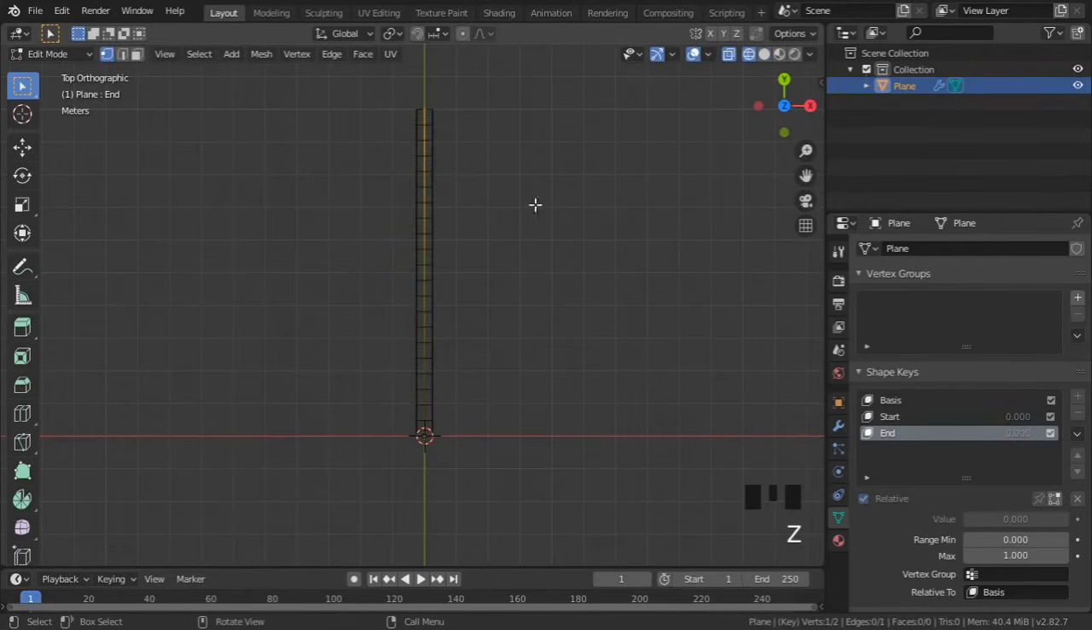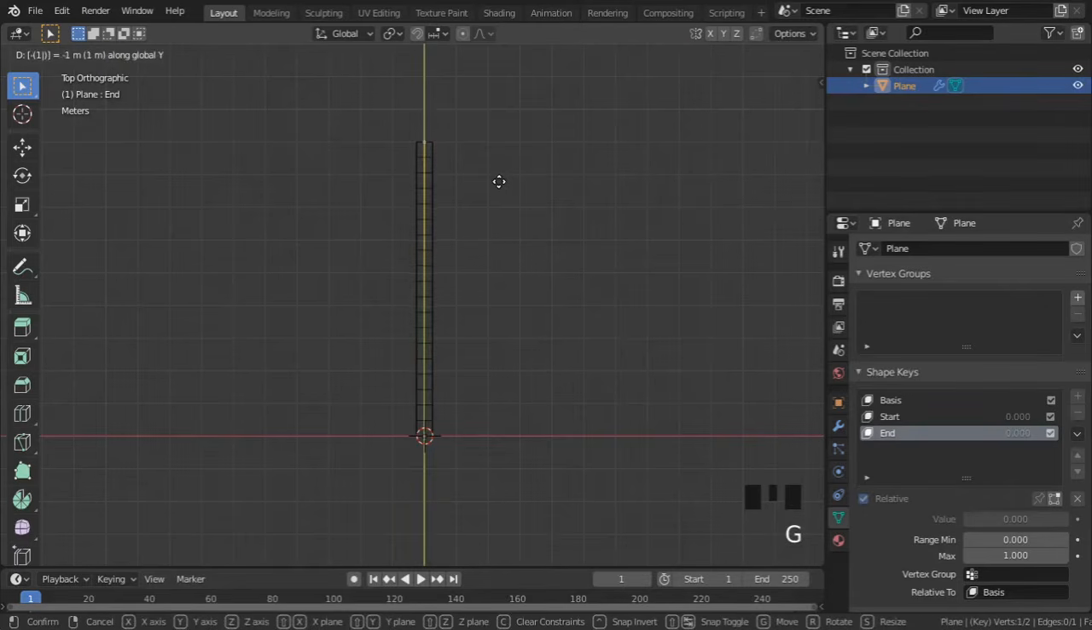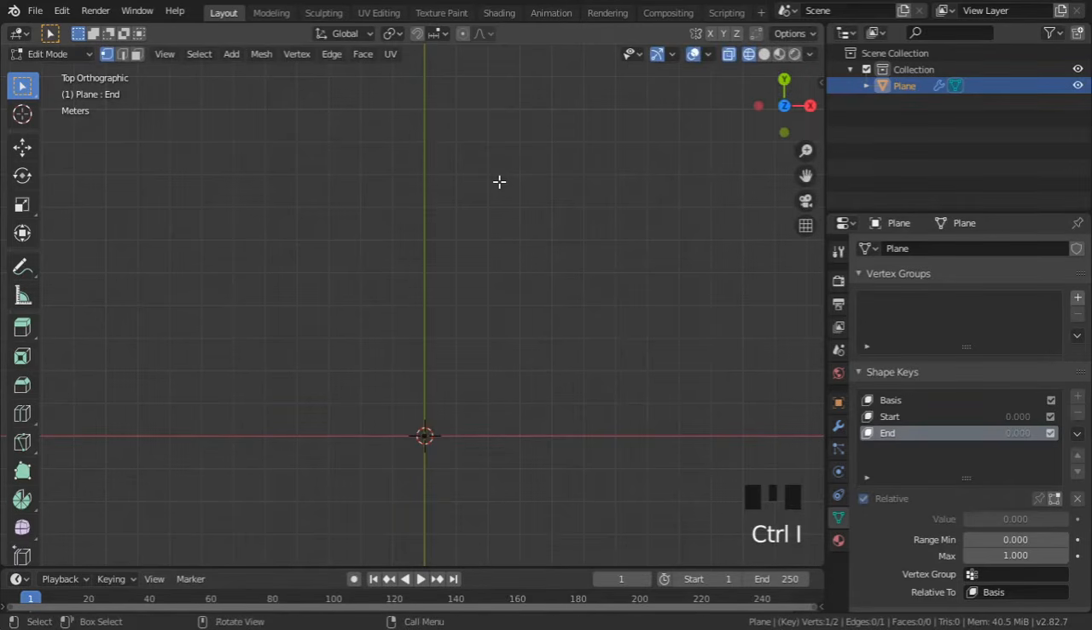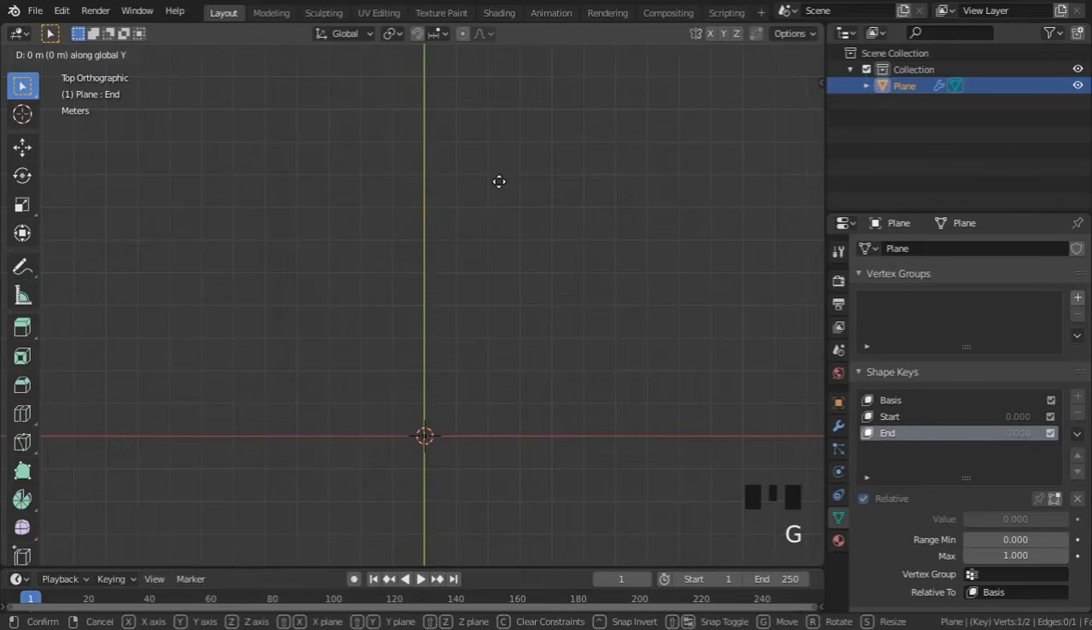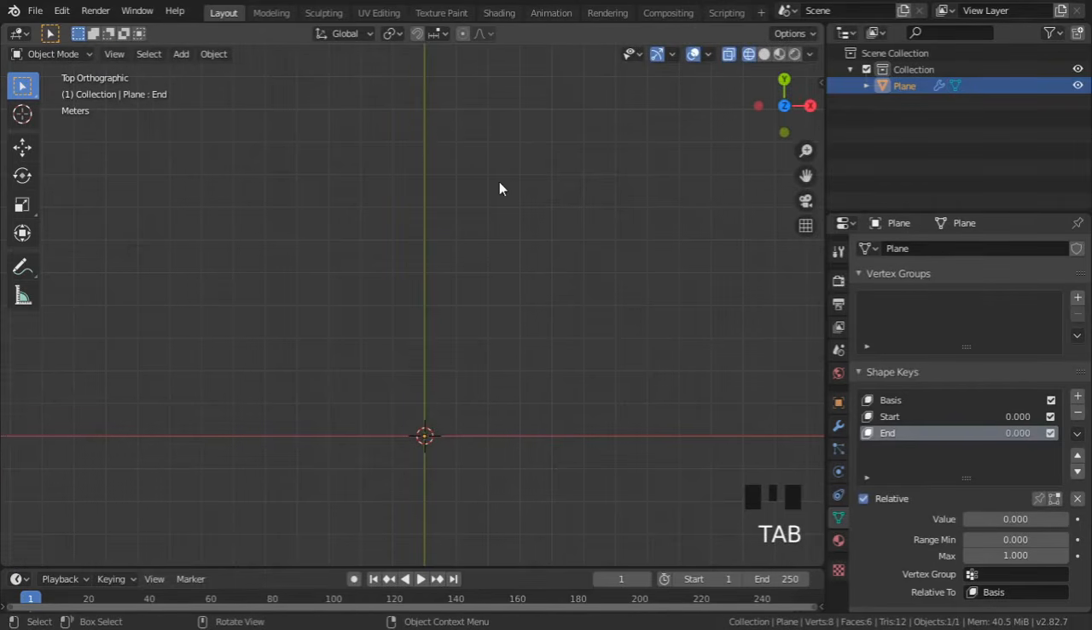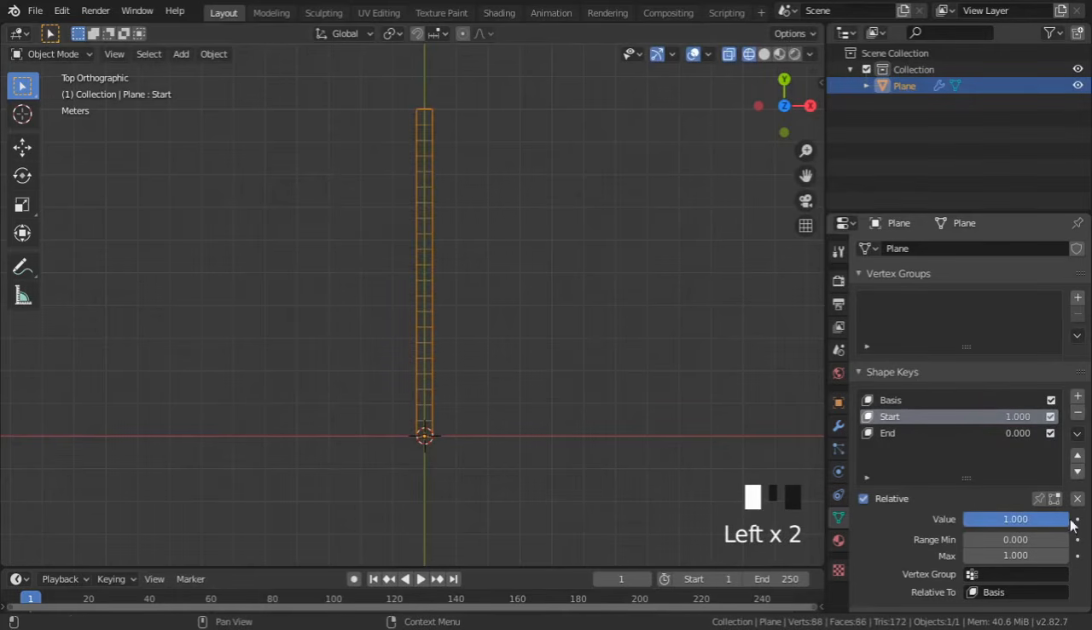Go to edit mode and flip those two vertices. So move the top vertex along the y-axis by -10 units. Hit Ctrl+A to select the other vertex and move it along the y-axis by 10 units. Go to object mode. Now let's test those two shape keys.